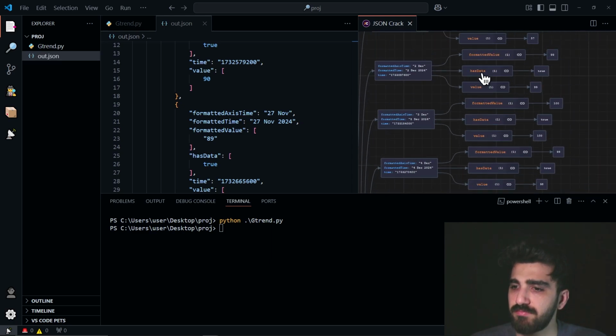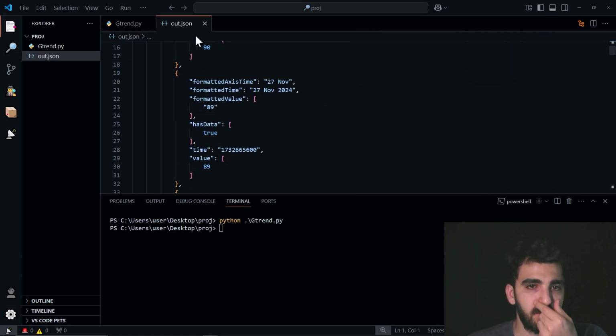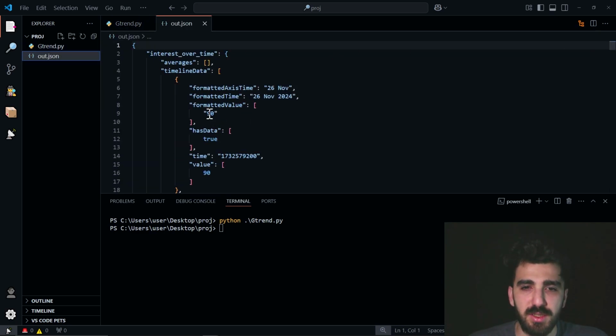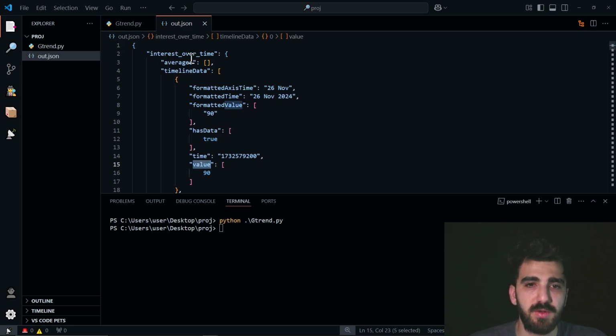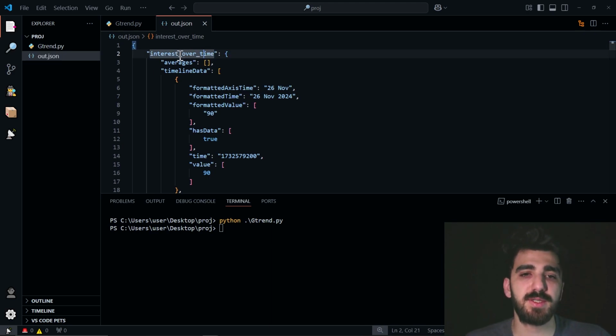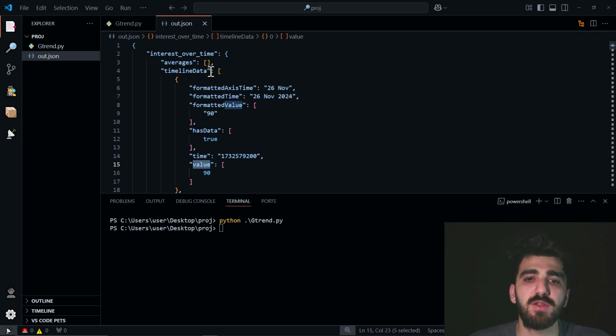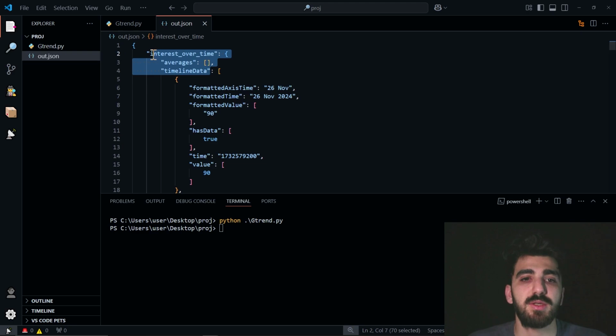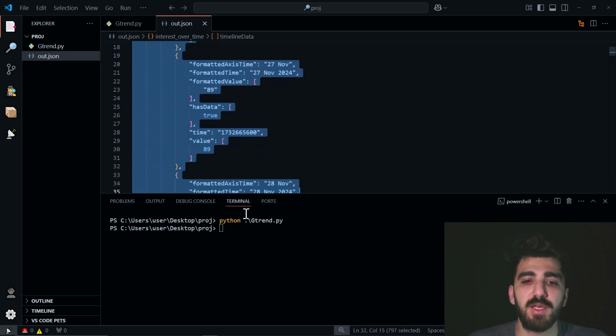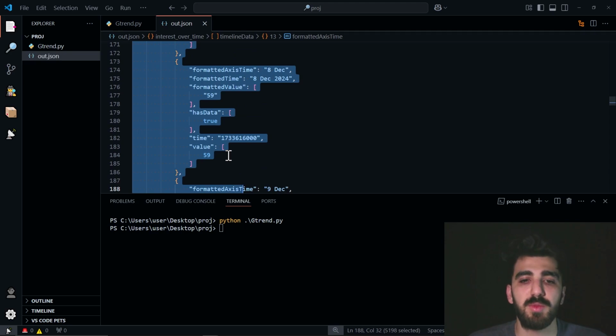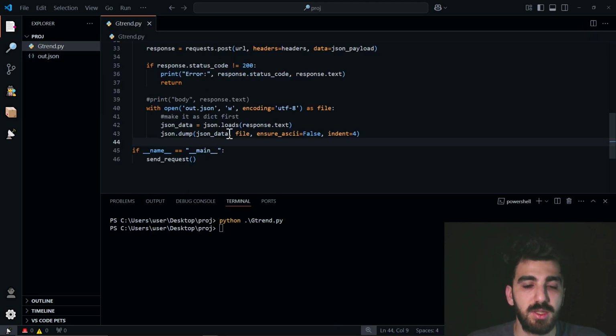Okay, so now we need to use this data and plot it, and I think I need to use only this value. So okay, we need to go to interest over time. We need to parse this JSON data, and then here we can reach timeline data, and then simply we go to value. So we need to first reach this part, and then we make a loop and parse all values.